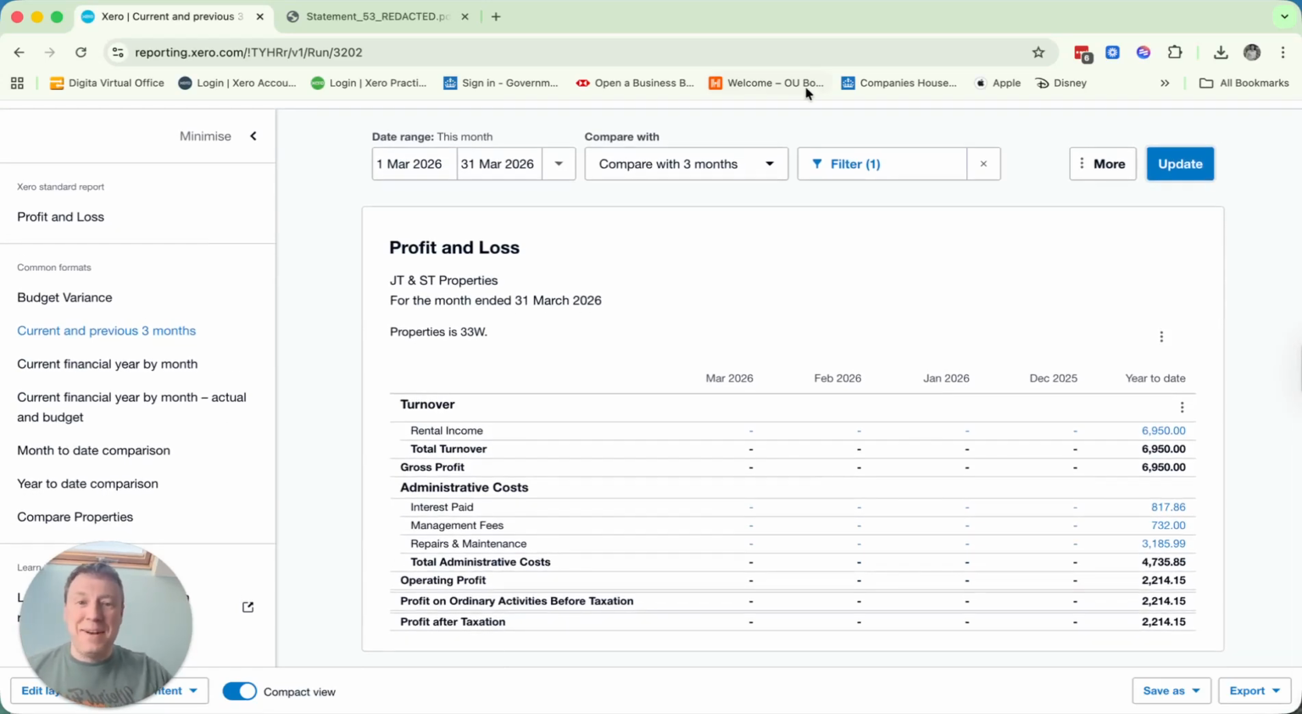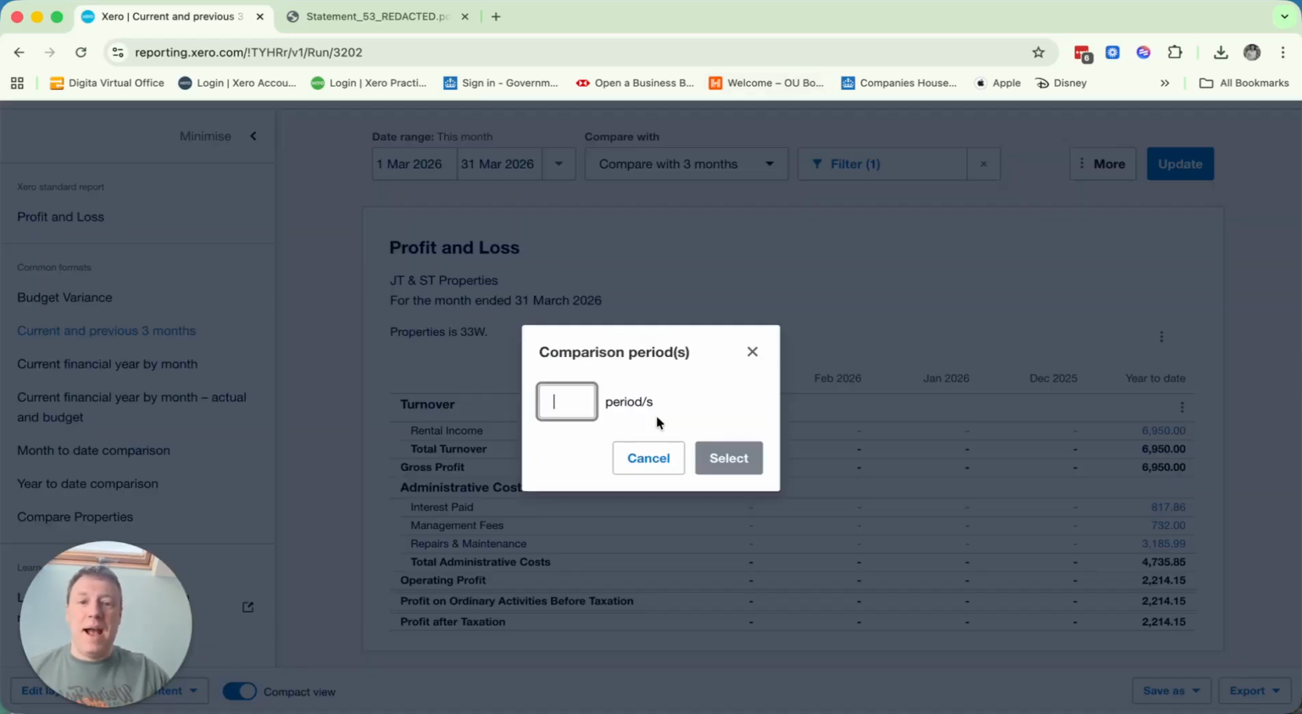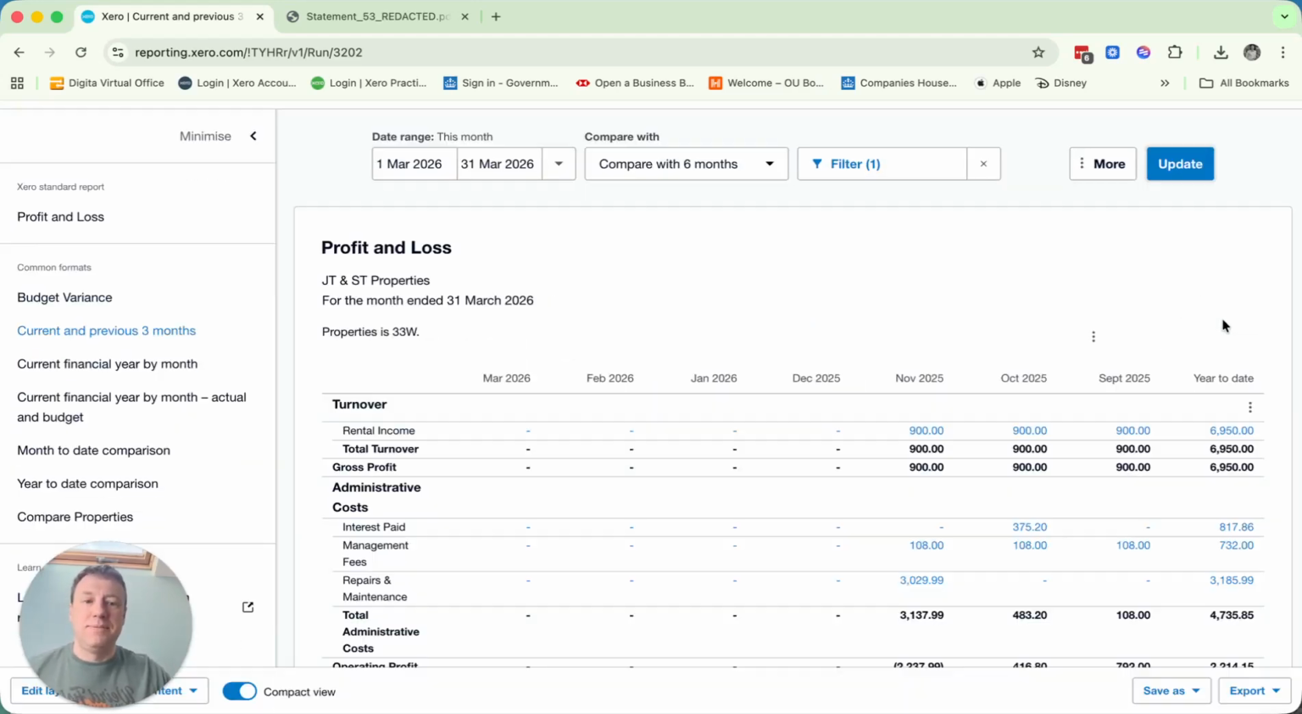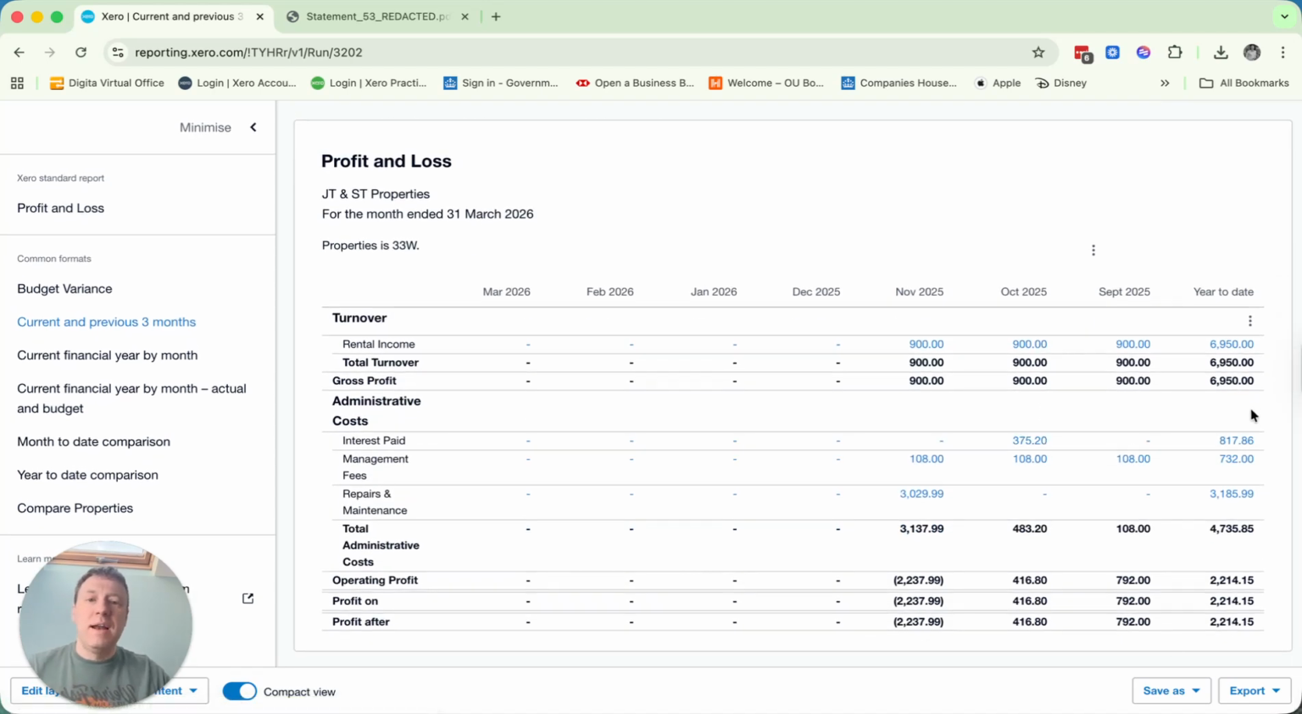Now, isn't it terrible? I haven't actually done my bookkeeping. If we go back and put 6 months of data on there and press update, you can see how it's working, and we can start seeing that performance. So I can look at it month to month, and it's really, really flexible.